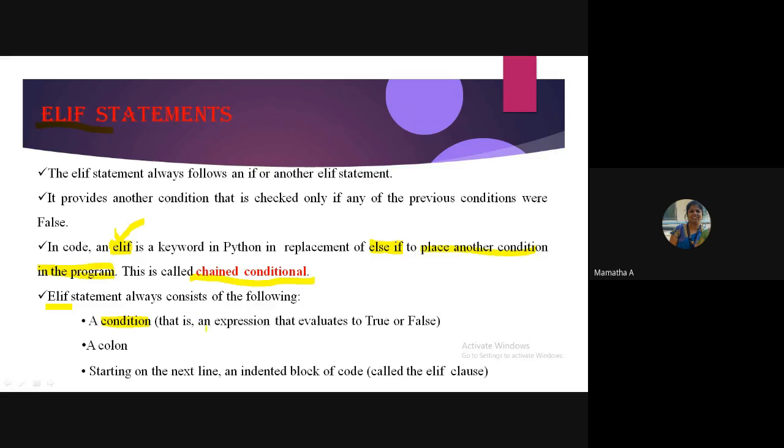What is the condition usually? What kind of condition do you give? One that evaluates to a Boolean value. It's a Boolean expression, either it evaluates to true or false. After writing the condition, as usual, you should put what? Colon. After writing the colon, you should write the elif clause.